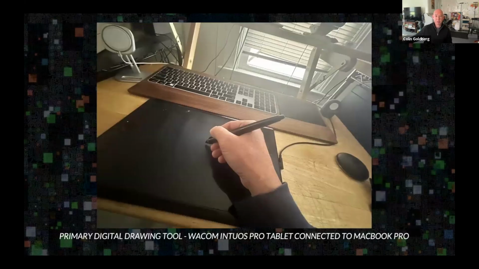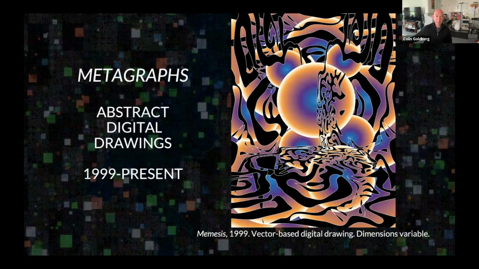I do all of my digital drawing in Adobe Illustrator using a Wacom tablet connected to a Macintosh laptop. In the late 90s, I began experimenting with abstract digital drawing for the first time. I called these works metagraphs. I made the drawings in Adobe Illustrator, which is a tool used to create vector graphics.